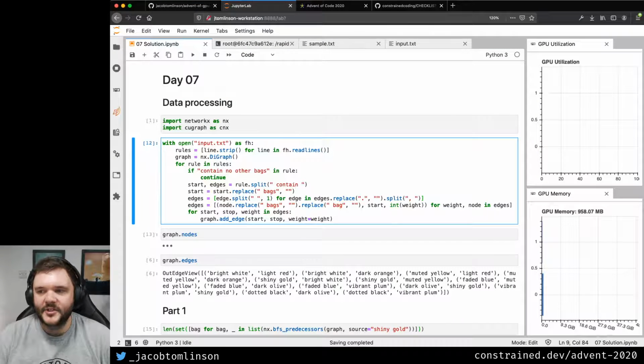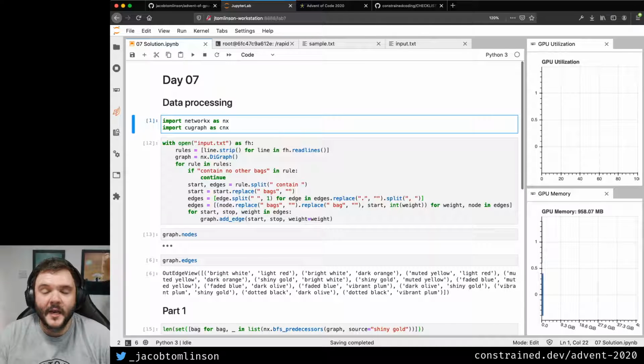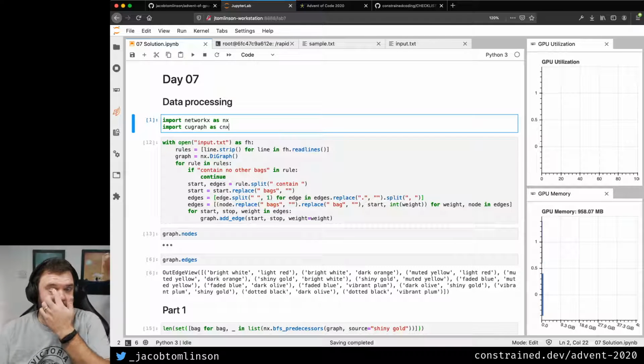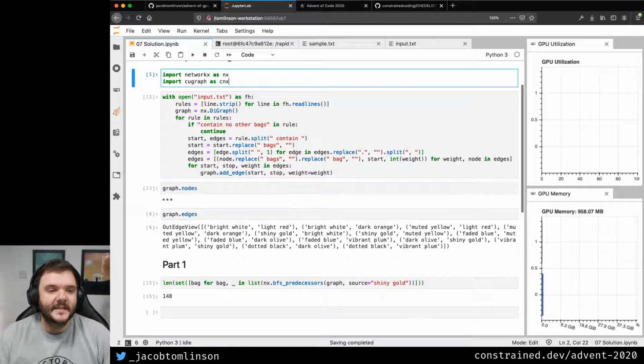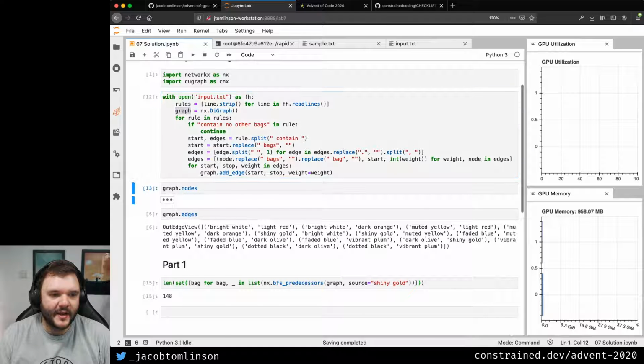If you want to catch up on this, go and check out my YouTube video where I've already gone through what we're doing in this problem. I started using NetworkX, which is a Python library for dealing with graphs, and then I've also imported cuGraph here, which is a GPU accelerated implementation of a graph library, and it has API compatibility with NetworkX. So the first thing I did is create myself an empty graph, go through the problem, and construct a graph from that.